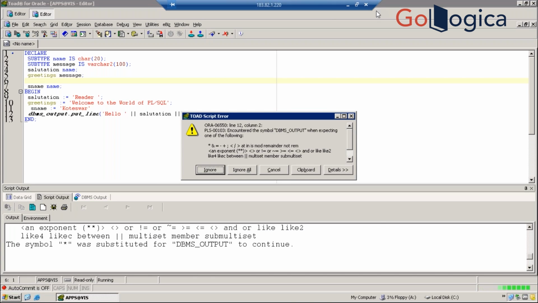Are you there? Yes, Kavya, tell me what this error is. Encountered the symbol DBMS output when expecting one of the following. Tell me where it is. Line number 12, column number 2. Even the error line number it is giving, right? Yes, sir. Tell me what it is missing.